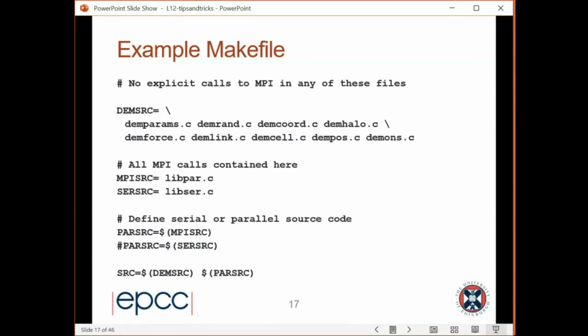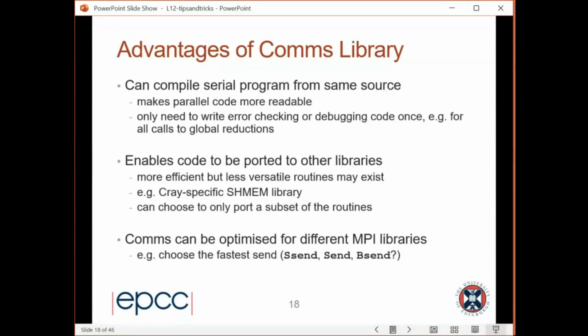Again, this is just an example of the makefile. So why is putting all your MPI calls in the library worthwhile? Well, if you really go for it, you can compile a serial program from the same source. It makes the parallel code much more readable.